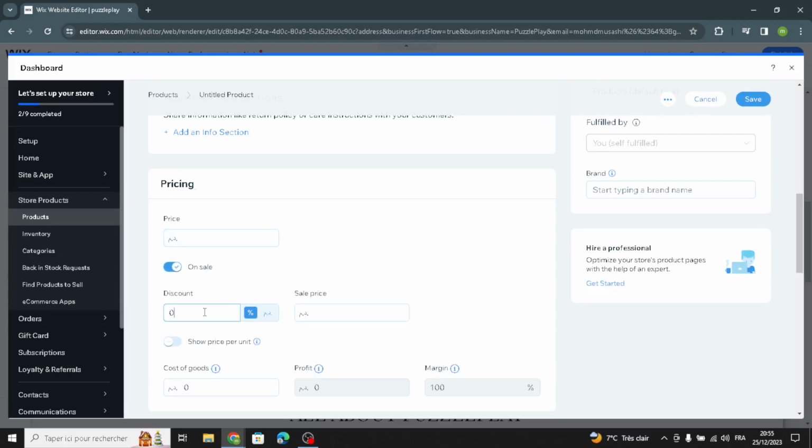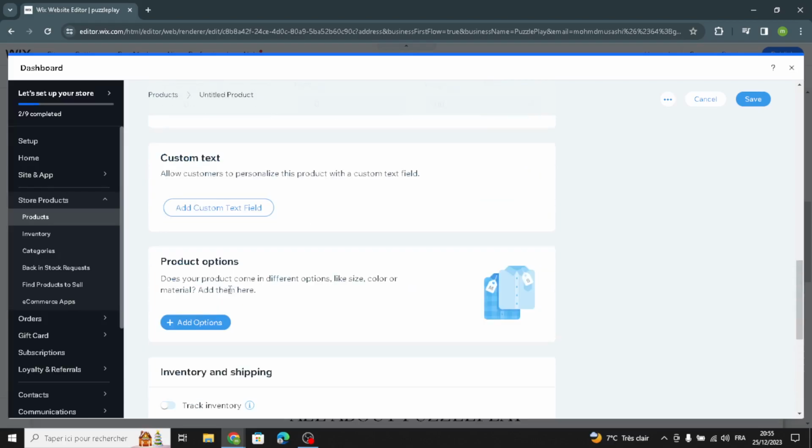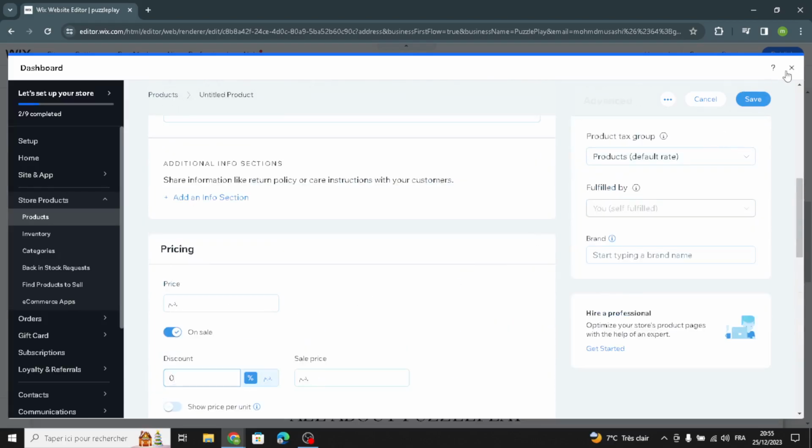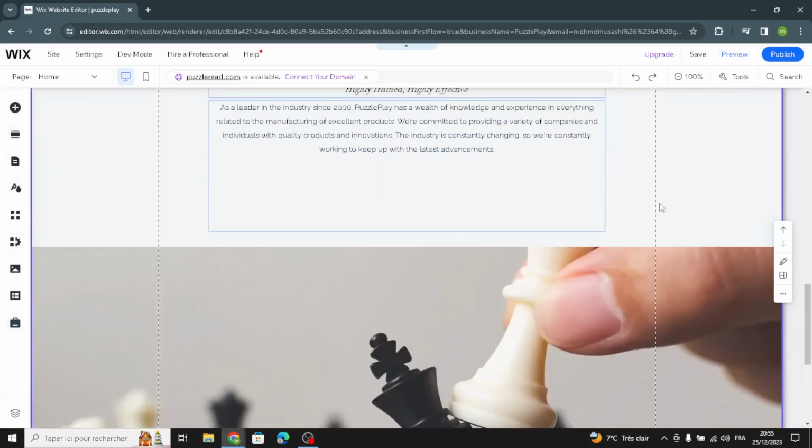You can turn this on and change the discounts, the sale price, the price. Also you can manage and customize the inventory and the shipping settings. So after you're done, you can just save this and go back to complete the design. So that's it. Let's move on to the next section.